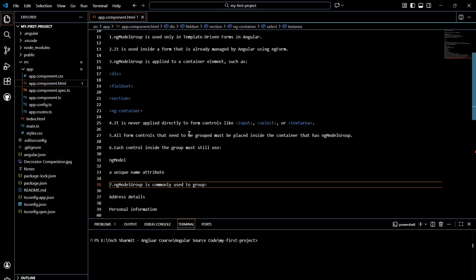Then we have the fourth point, it is never applied directly to form controls like input, select or textarea. So as I mentioned, you will never find any form where you have directly applied ngModelGroup to input, select or textarea. Then we have the fifth point, all form controls that need to be grouped must be placed inside a container that has ngModelGroup.